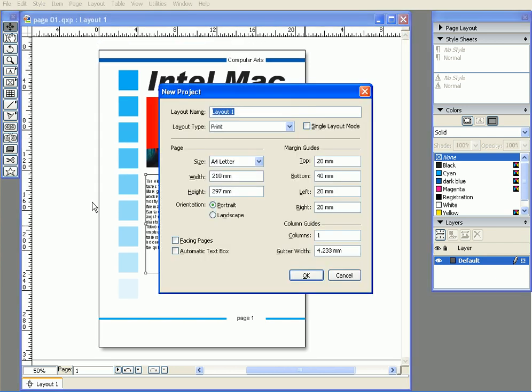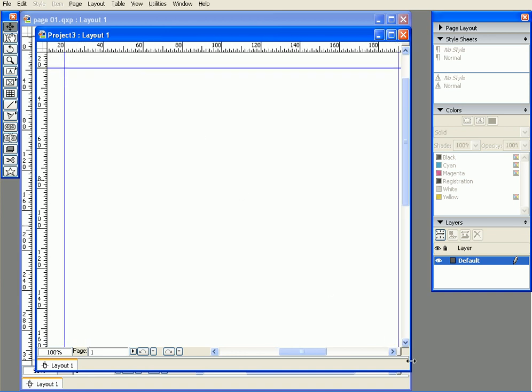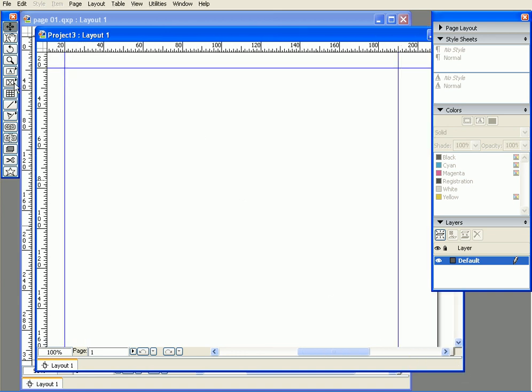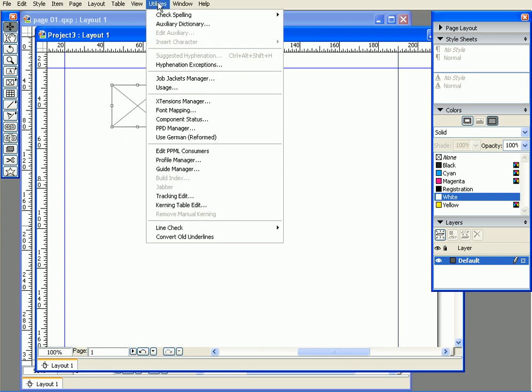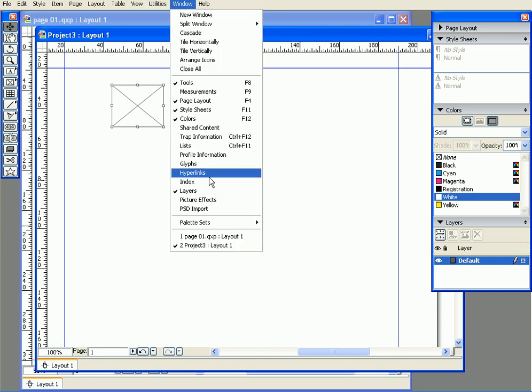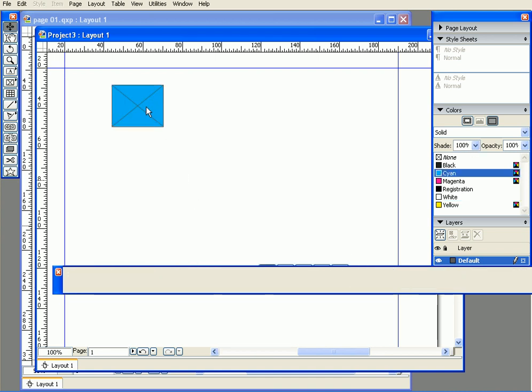So I create a new file, and here let's create a rectangle and give it a color. Now, in case you ever lose your measurements, the shortcut for this is F9, or you can go to Window and click on Measurements. It's the same thing. Now here the default color is white. I'm gonna change it to cyan.